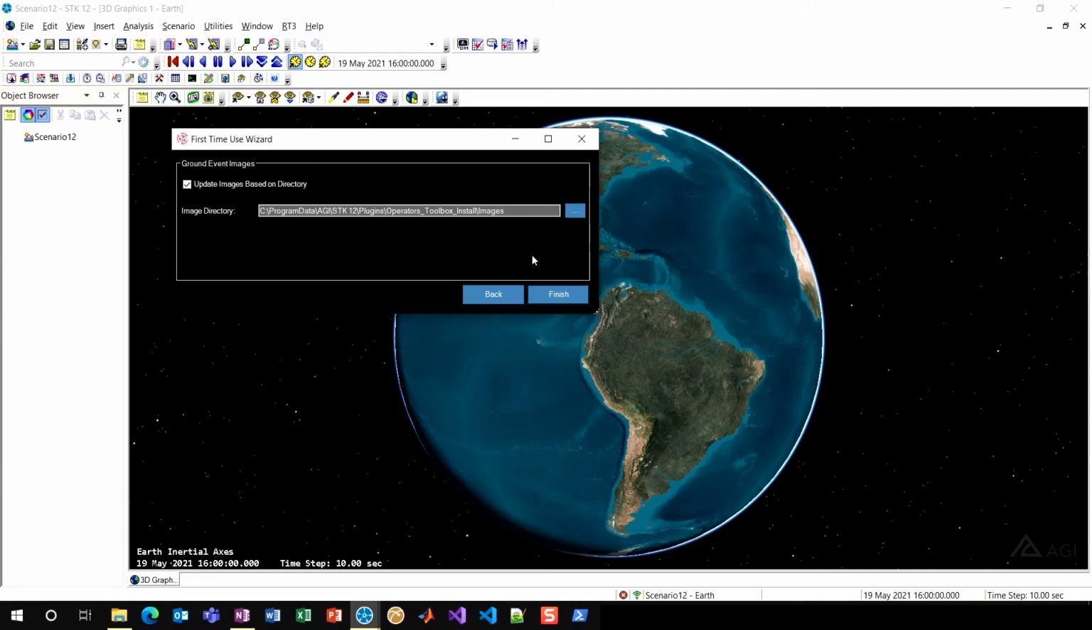And finally, the last location is for any images that you want to use. When you create ground events, you can put custom icons on them, and so if you had images that you wanted to bring, you would put them in this directory. But again, this is a good default directory, and I'll go ahead and click Finish.